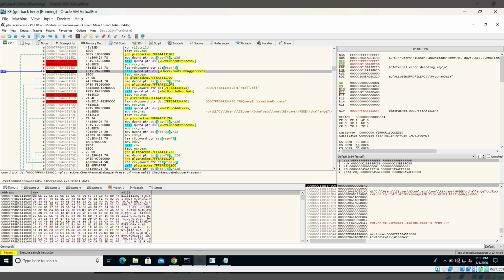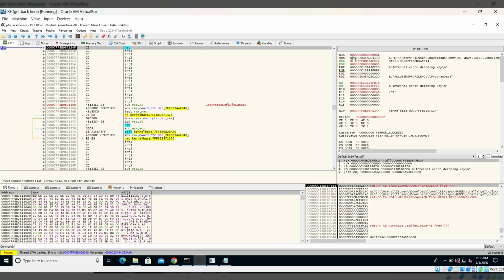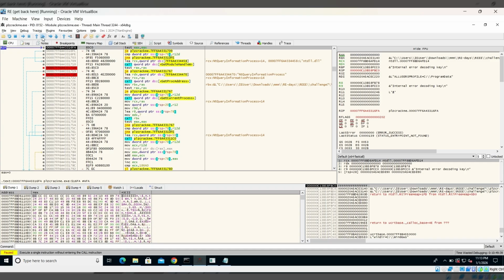So we'll step into it. It is jumping to CheckRemoteDebuggerPresent. We'll again do execute till return, and we see that RAX, I mean the return value, is 1. So we'll again change it to 0, put OK, and then we'll just run. You can directly run or step over.